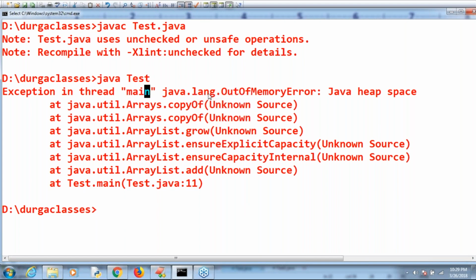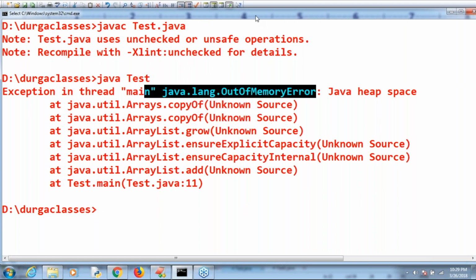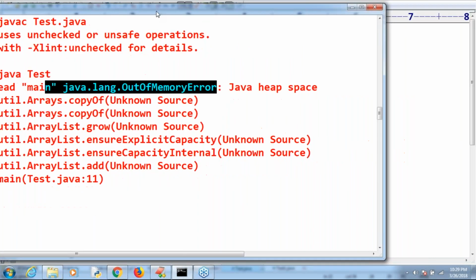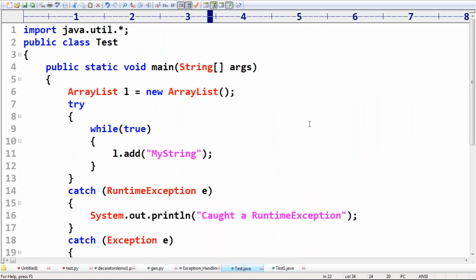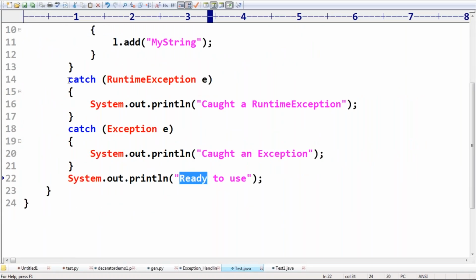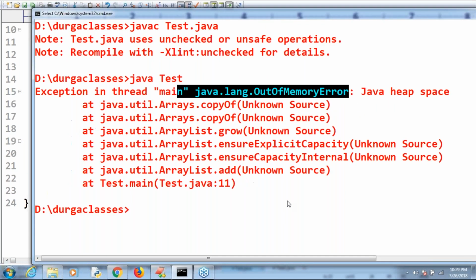Sir, java.lang.OutOfMemoryError. Okay, so a Java heap space problem, right? Clear? OutOfMemoryError is an Error, so no exception, no catch blocks are going to execute, sir. Can I go to the next level?